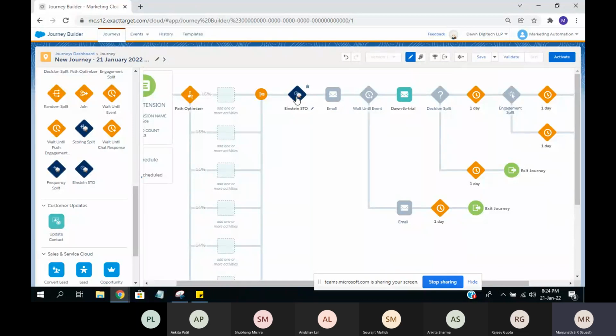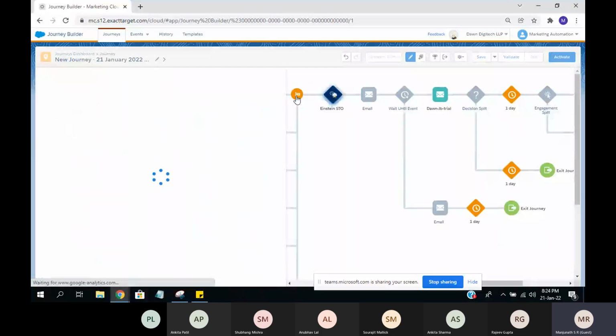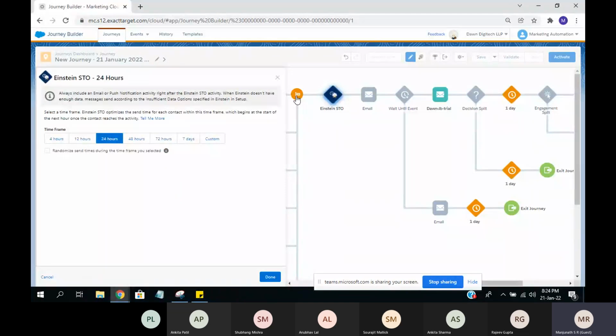Here we can select only two options: one is a day or a week. If we specify a week, within that week, it finds the best day and time the person opens the email, and if it is a day, the best time within that day. Don't utilize the 4 hour or 12 hour window. It's not recommended. At least 24 is the best thing.